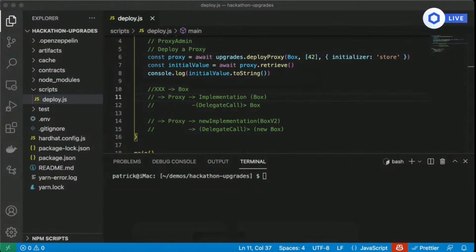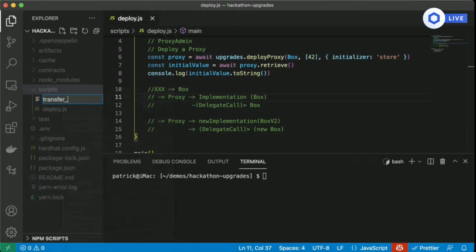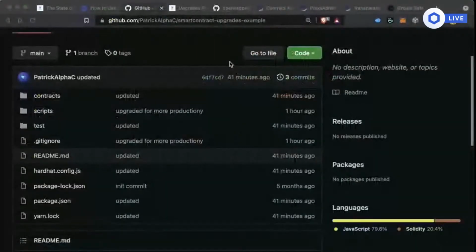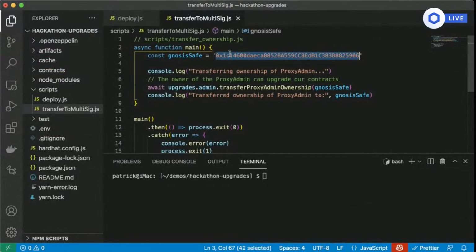And actually, time-wise, we might be a little short on time. I'm going to copy paste the transfer function in here just so you can take a look at it. Transfer to multi-sig. If this is something we want to do, we copy the clipboard, paste it in here, and we would just do upgrades.admin, transfer proxy admin ownership to our Gnosis safe, and that's it, right?